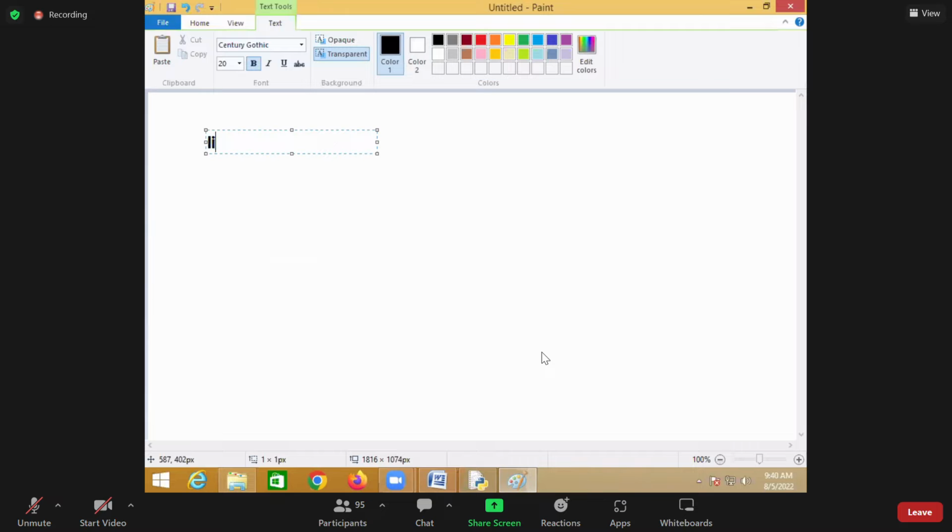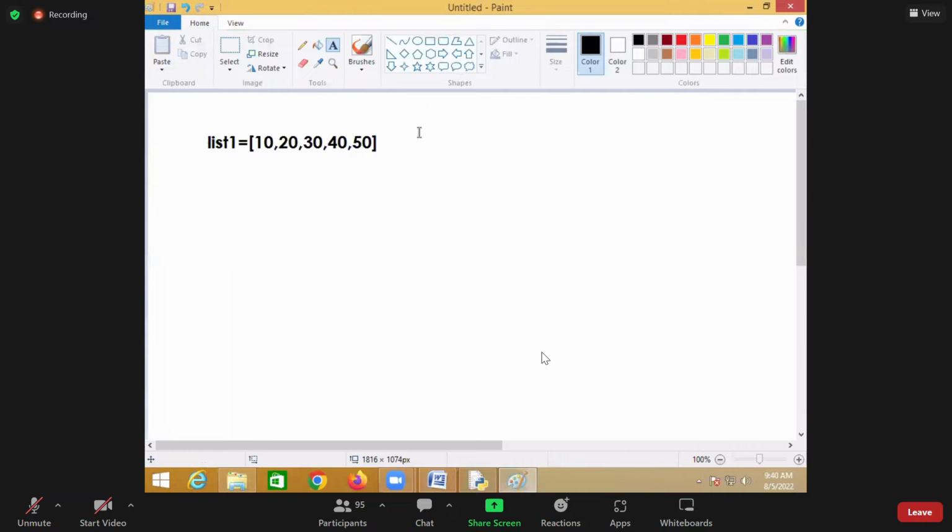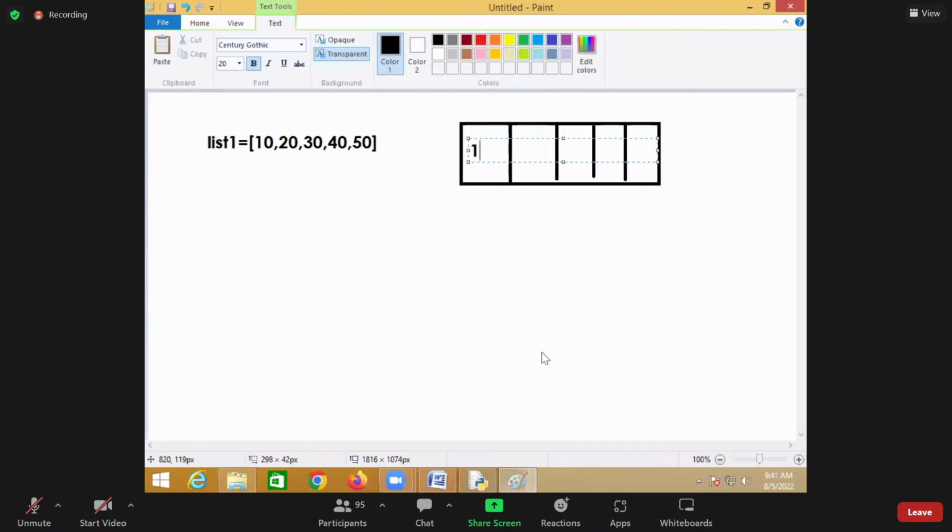For example, I am writing list 1 equal to this is a list. And inside the list, you will store values. This list contains 5 values, so the size of this list is 5. The value at this is 10, this is 20, this is 30, this is 40, and this value is 50.